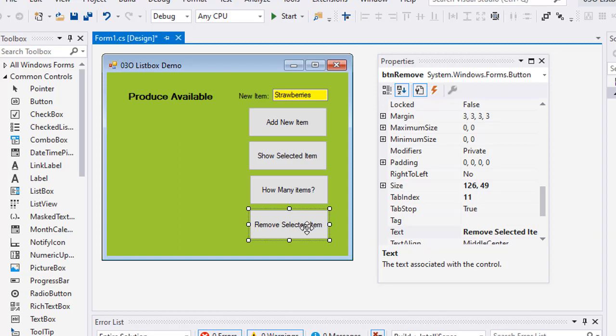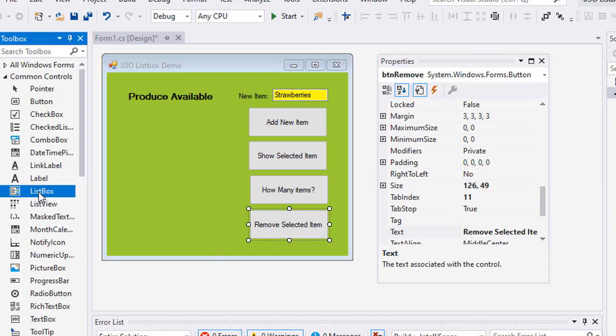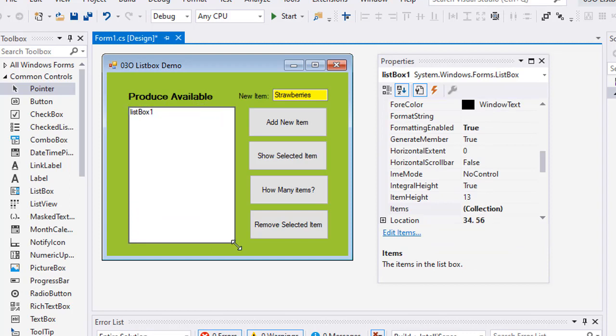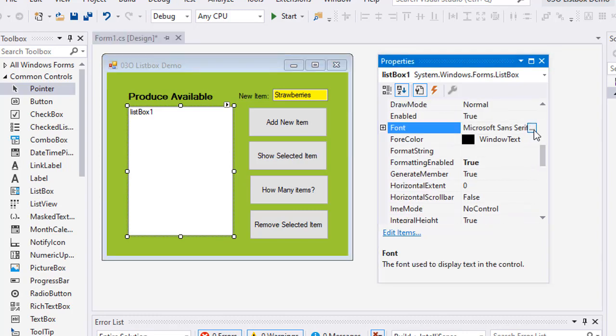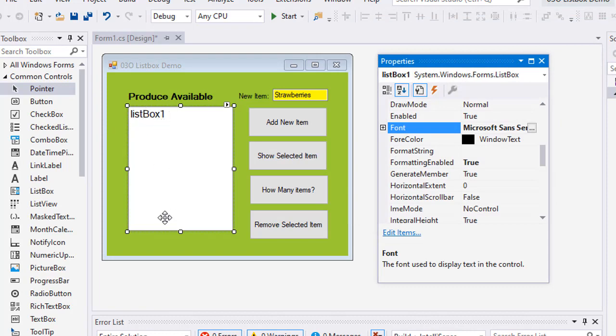So the final step here is I want to add my list box. Now normally I'd probably start with adding my list box because that's sort of the centerpiece, and then do everything around that. I'm coming to the toolbox and grab a list box. I'm just going to drag it over and position it where I want it and resize it. And then so things show up a little better, I'm going to set the font property. And I think I'll use about 11 point, maybe 12. And I can see how things are going to look in that box.